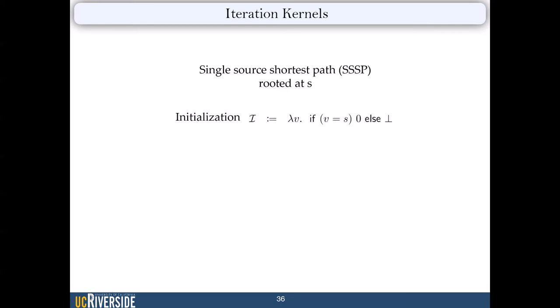Initialization initializes vertices by setting the value of the source vertex to 0 and the rest of the vertices to undefined. The propagation function propagates the new weight by adding the weight of the edge to the current value. And finally, the reduction function aggregates values and returns the minimum weight.